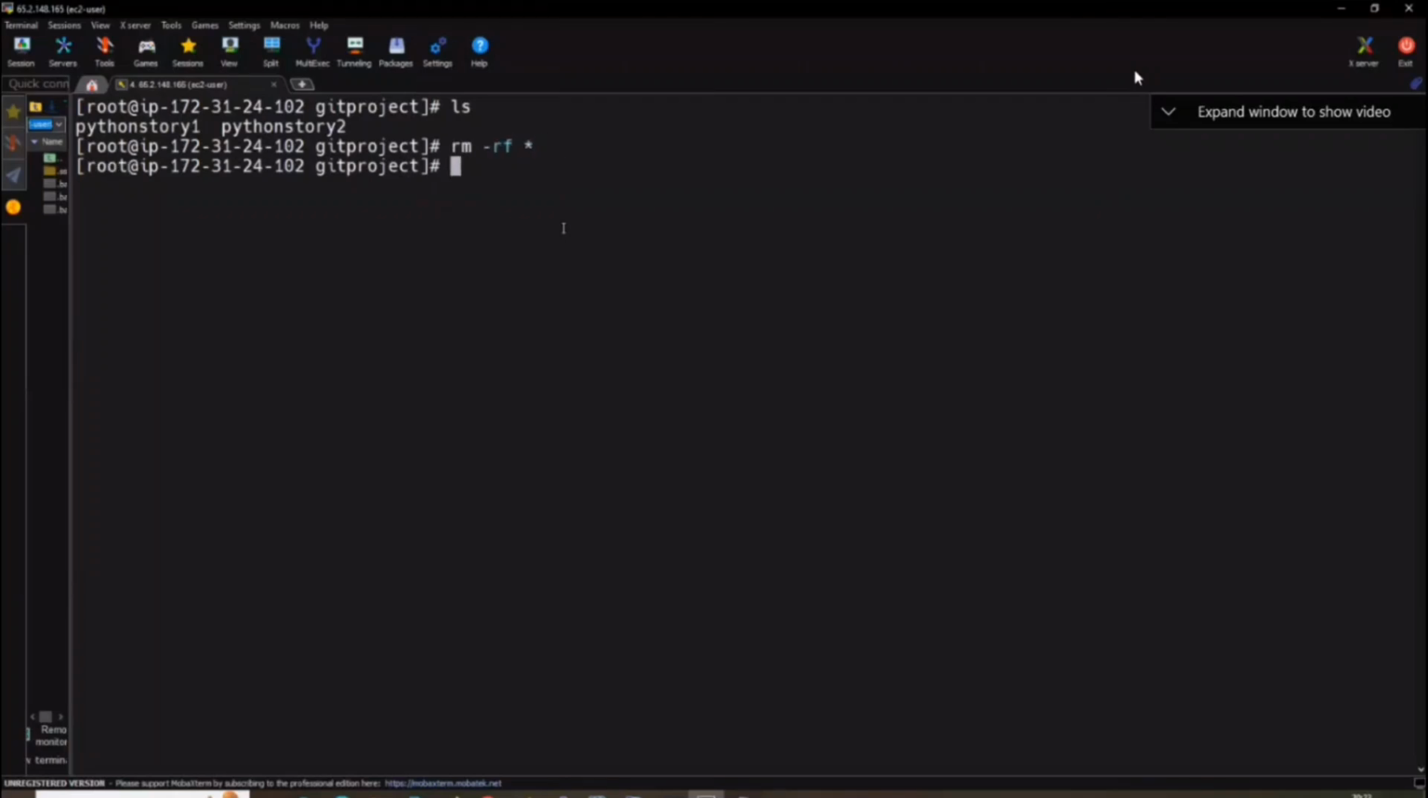rm -rf *, and then git add and then git commit. Why am I doing this multiple times? To make you habitual. Git status. So my working directory is super clean now.